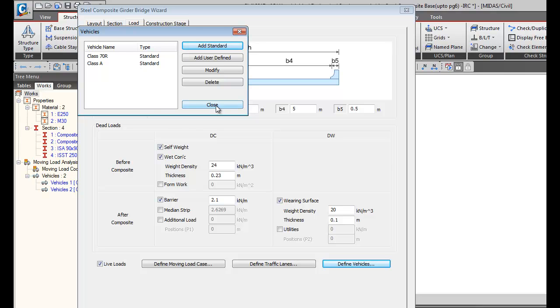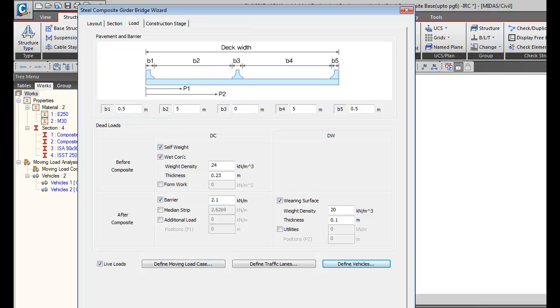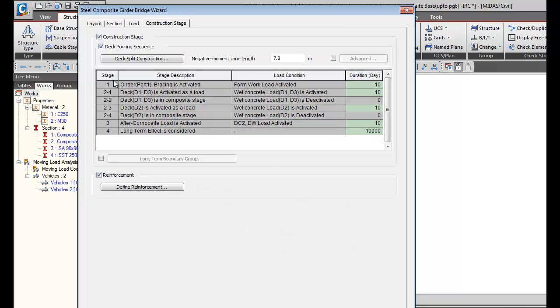So these are the two vehicles we need to consider for 10-meter width of the roadway. After this is done, then is the construction stage that we have to provide. Deck pouring sequence is considered, and if you want to consider negative moment zone, you can consider that. And these are the construction stage activation. We can discuss the activation in detail once we are done with the modeling, so it will be easier for understanding.